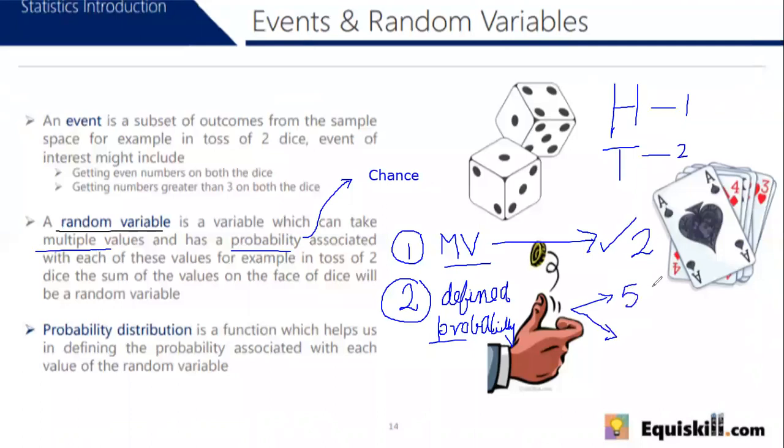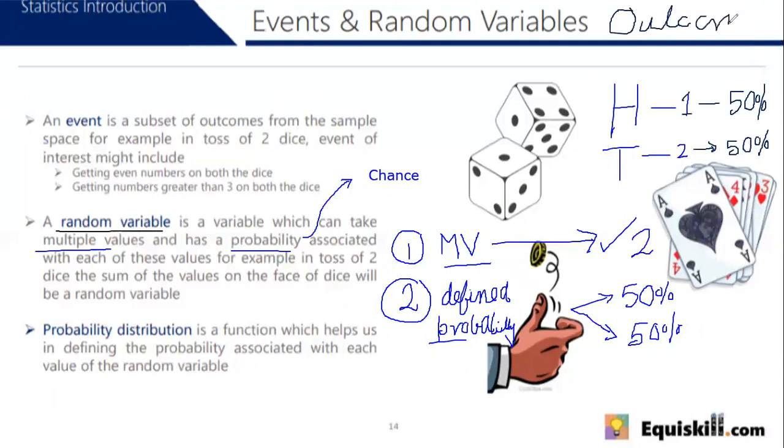So 50% chances that I get a heads, and there's also 50% chance that I'll get a tail. So what you notice is that there are defined values, heads and tails, and there are clearly defined chances. 50% that I get heads and 50% that I get tails. So this is a random variable. The outcome of a toss is a random variable because it can take two values. So it can take a defined number of values, multiple values, and for each one of those values, there's a clearly defined probability. It's 50%.